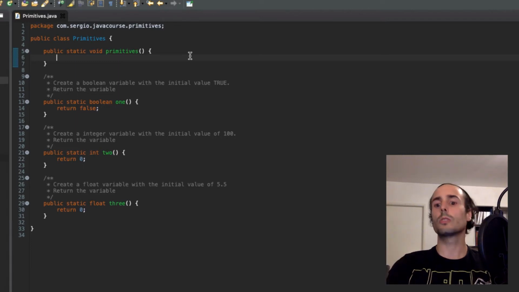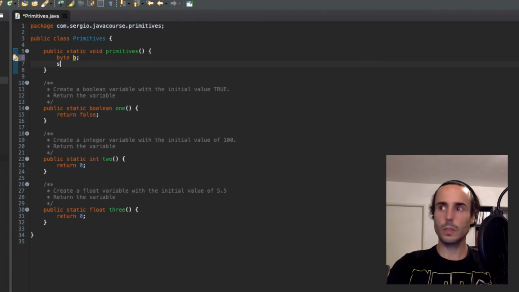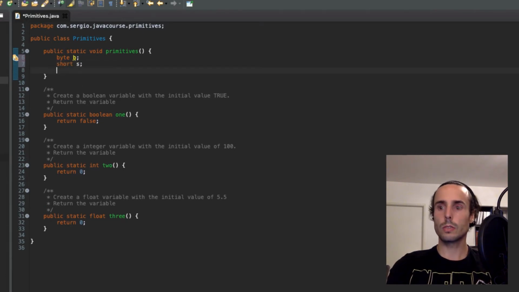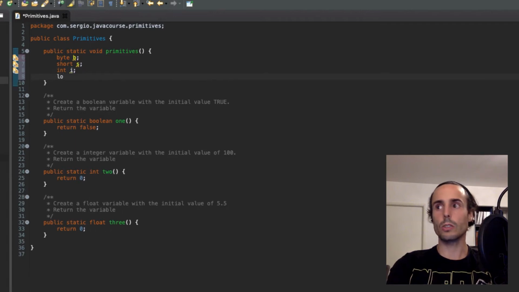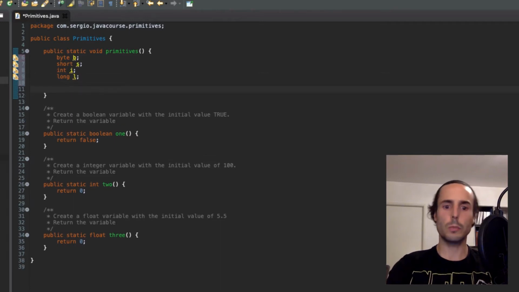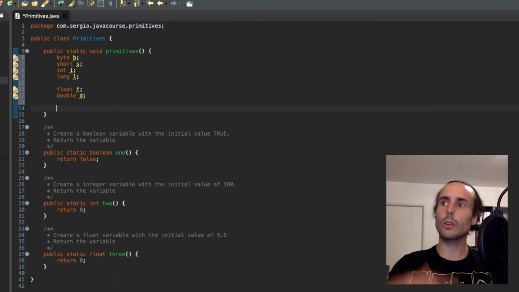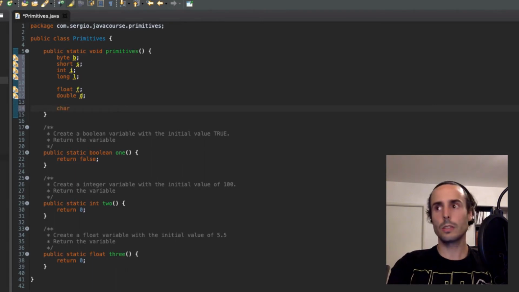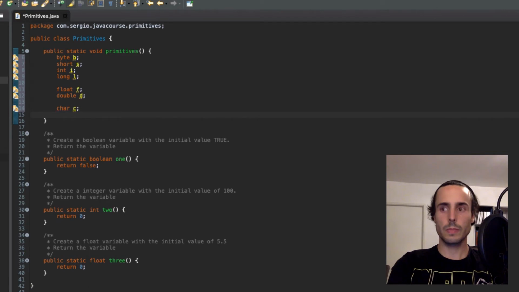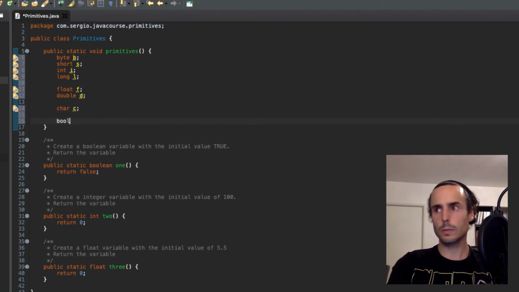And the primitives, which is the topic of this video, which can be any kind of number like byte, short, integer, or long. It can be floating point numbers like float or double. We also can have characters, char, and booleans.